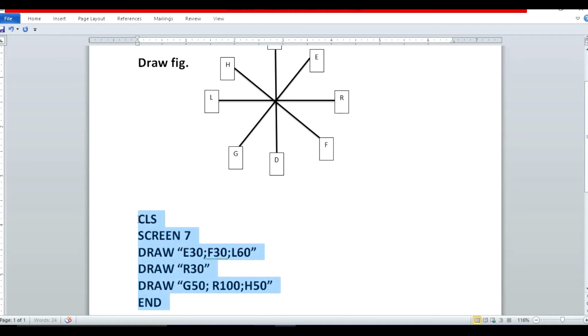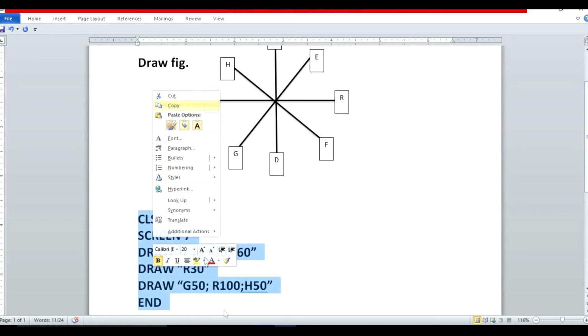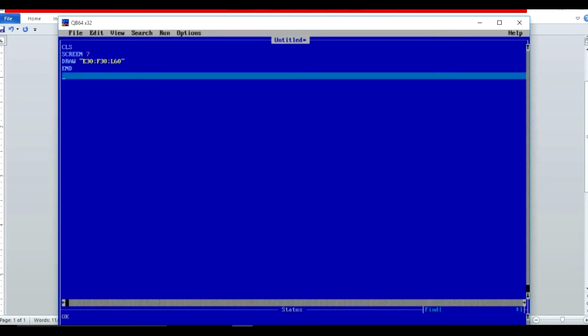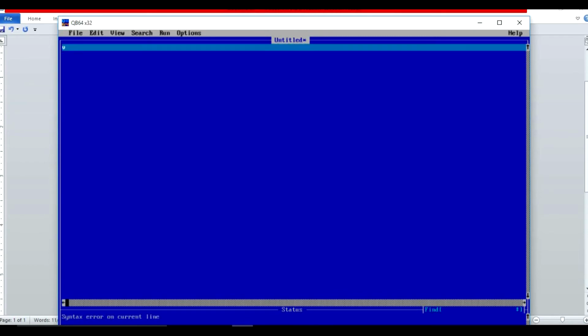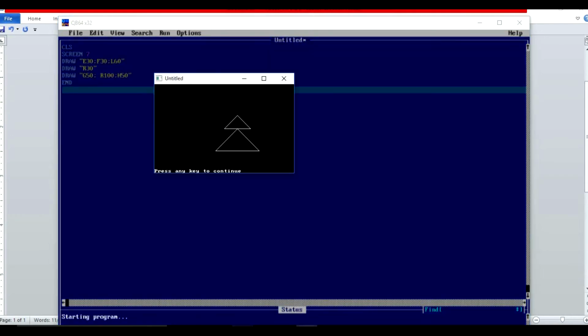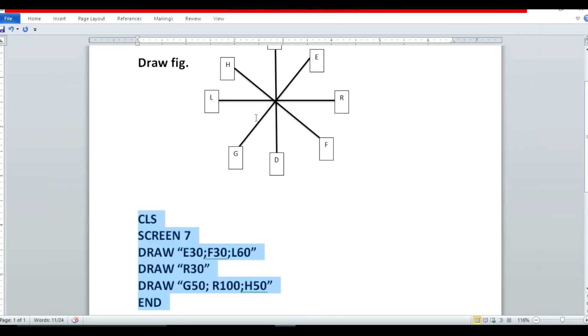Let's see. We'll copy it. Copy, QBasic, function key F5. Let's see. Oh wow, is it clear? I hope you can understand it. You can draw any figure with this direction star, using this figure.